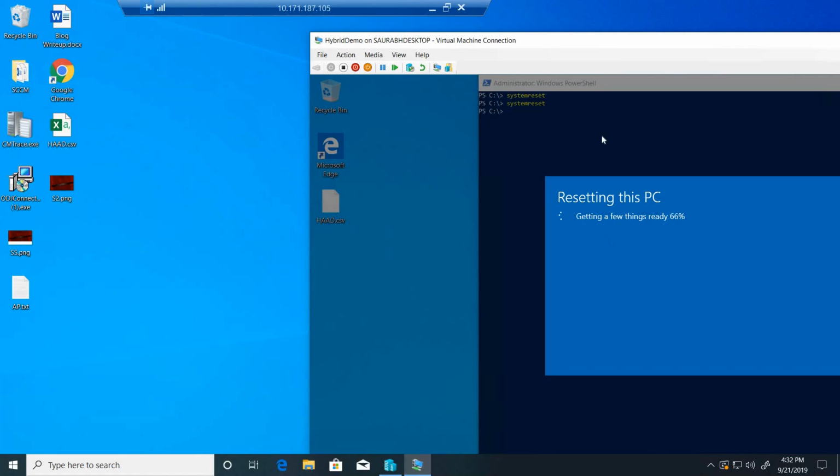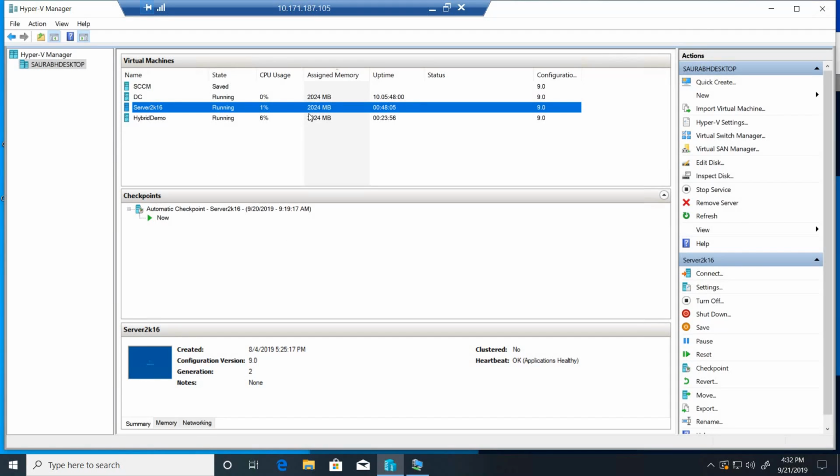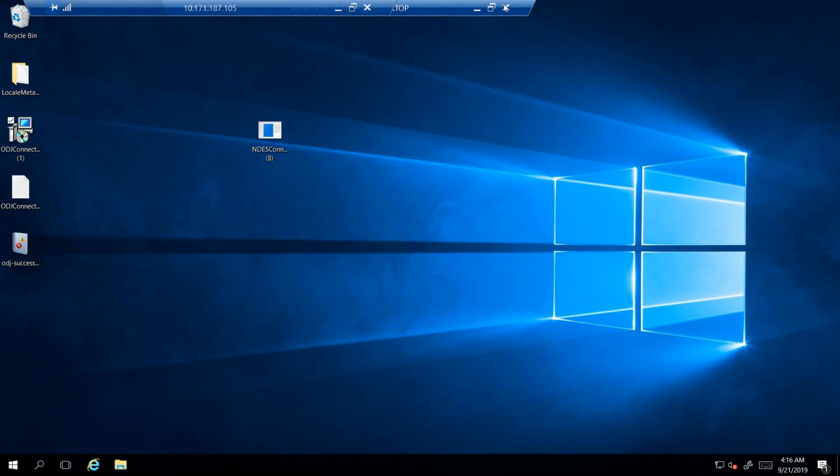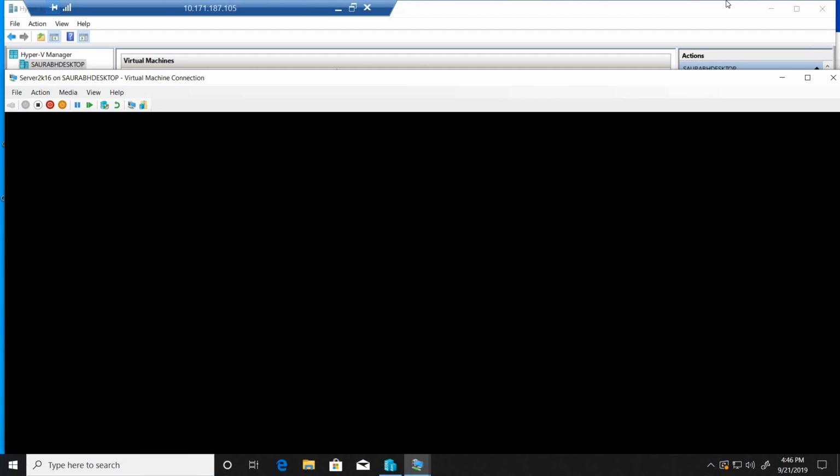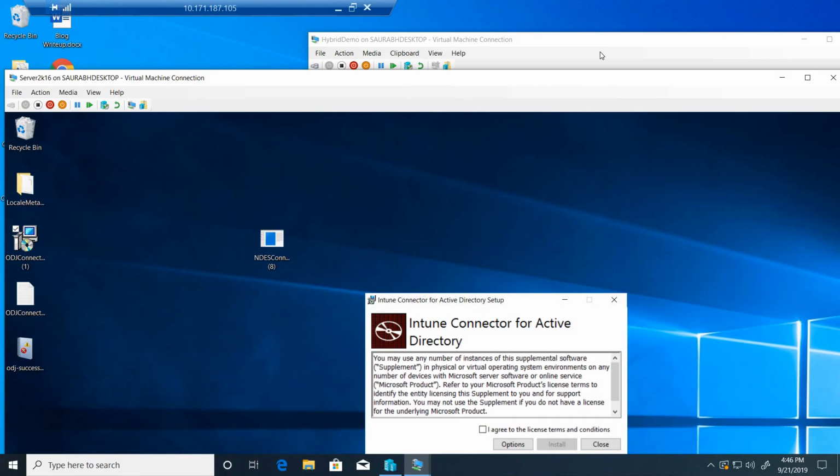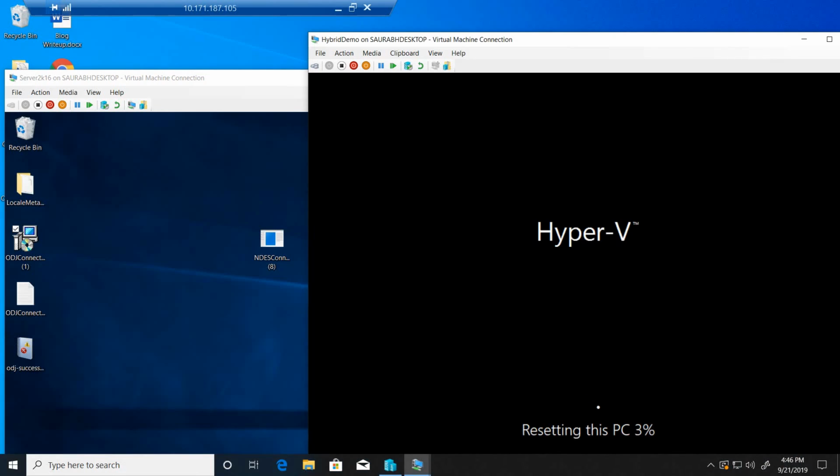So let me just wait for the reboot to be done, and then we will come back and proceed with the ODJ connector installation. Meanwhile, while this happens, let's just check on our other machine. Okay, let's just see where this is at. Okay, so it's still going on. Let's just give it some time.